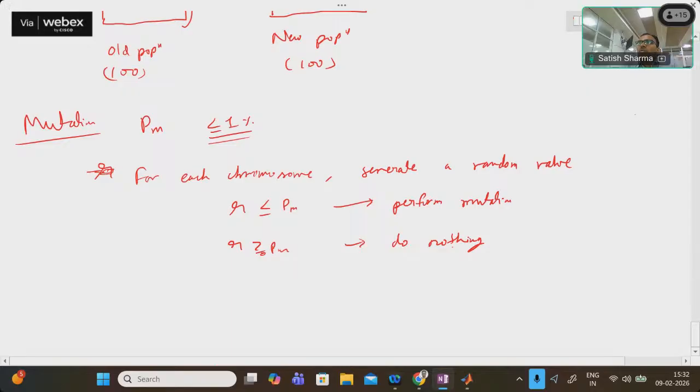So there is a question: for all the processes of GA, like selection, crossover, mutation, a chance is taken, which is in terms of a probability. Yes. So for selection as well, we are generating a random value. So it's again rolling a dice. That's it.